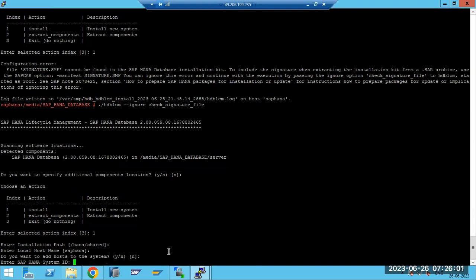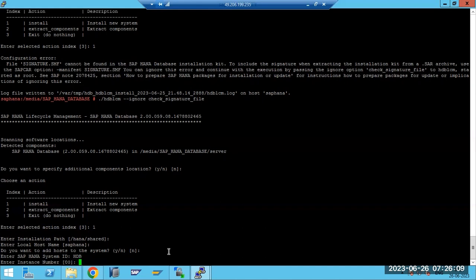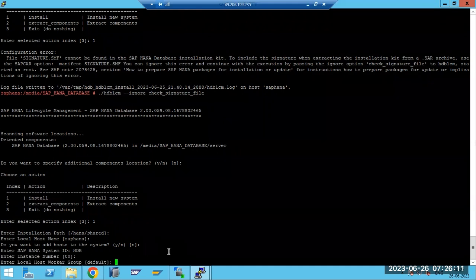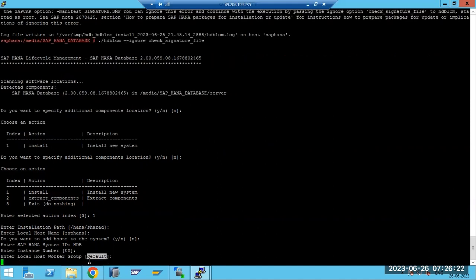Now enter the DB host name and SID. I have given the HDB HANA database SID, and instance number 00. SID and instance number, we already know these technical terms. For the local installation group, one default group will be created.